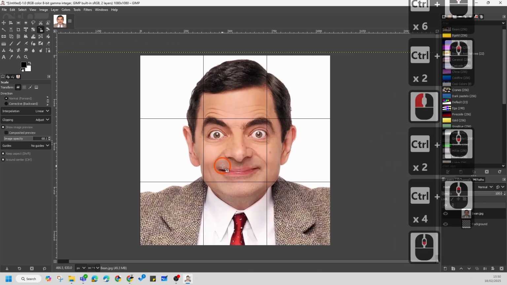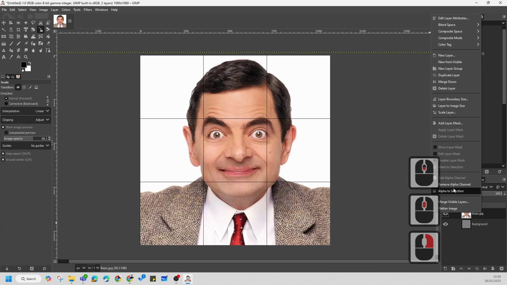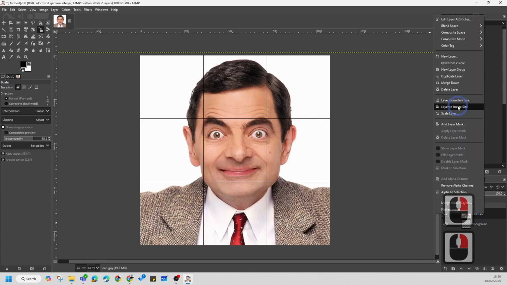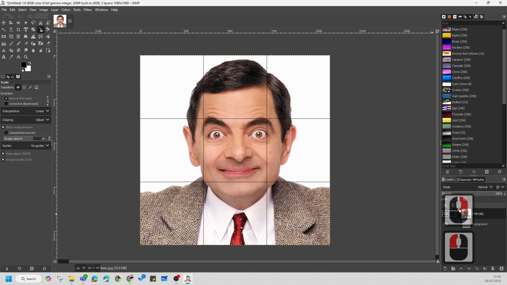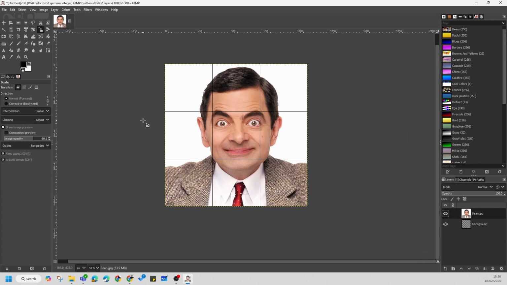So this is great. The next thing I want you to do is crop this image. So you simply right click on the layer, and say Layer to Image Size. What it'll do is crop all the information and make this layer match the image size that we've set up. Once we've done that, we're simply going to export this information.